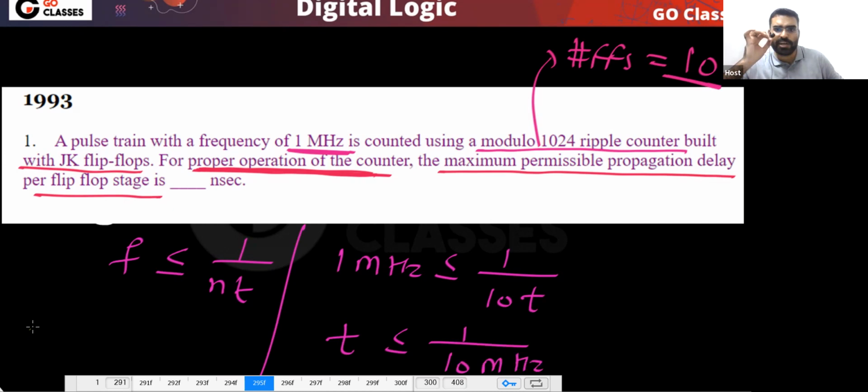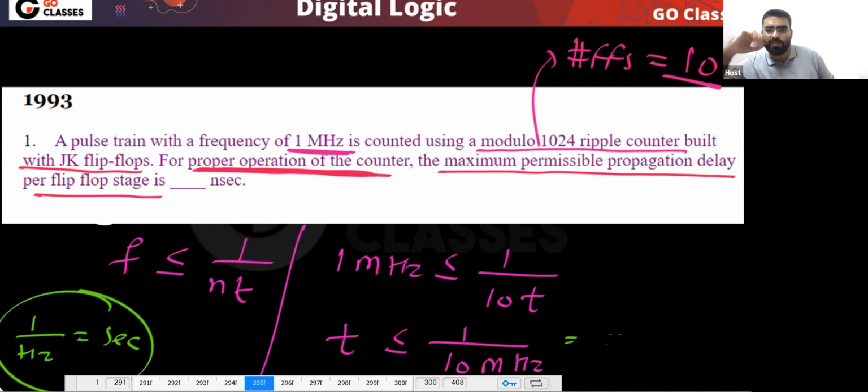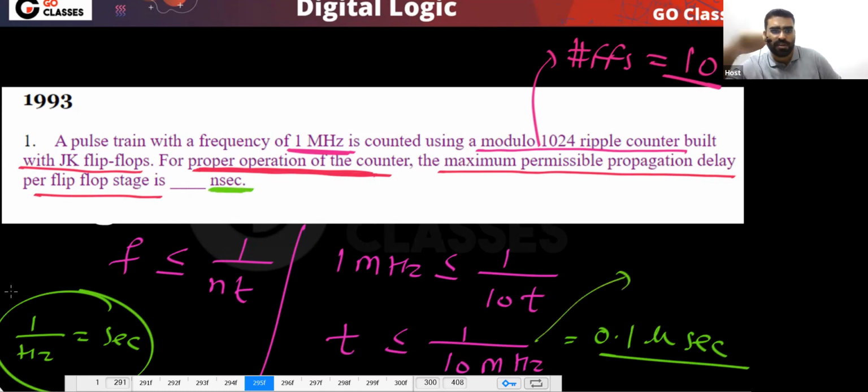1 divided by hertz, what is that? 1 divided by hertz is second. So the answer will be 0.1 nanoseconds. Sorry, not nanosecond, this is 0.1 microsecond. But the question is asking for nanosecond. The question wants nanosecond.